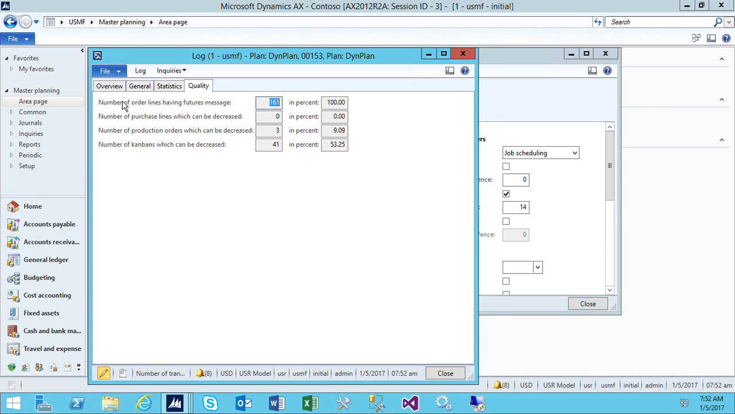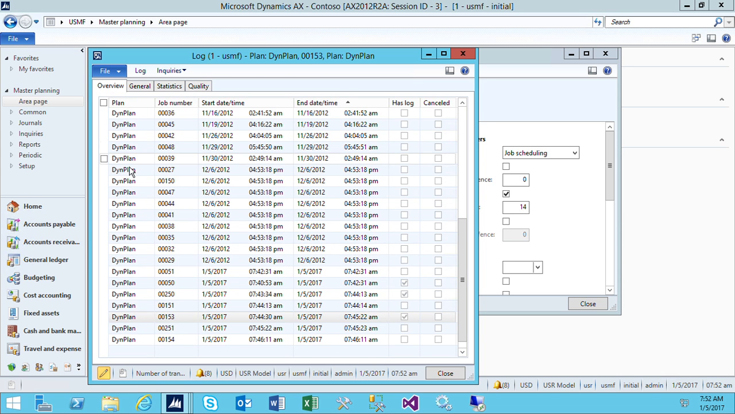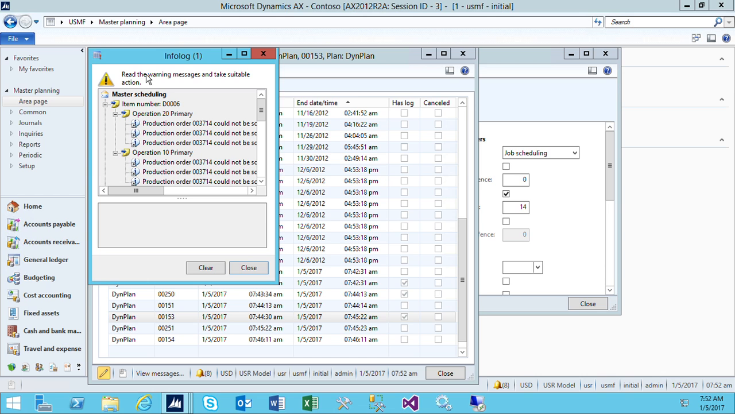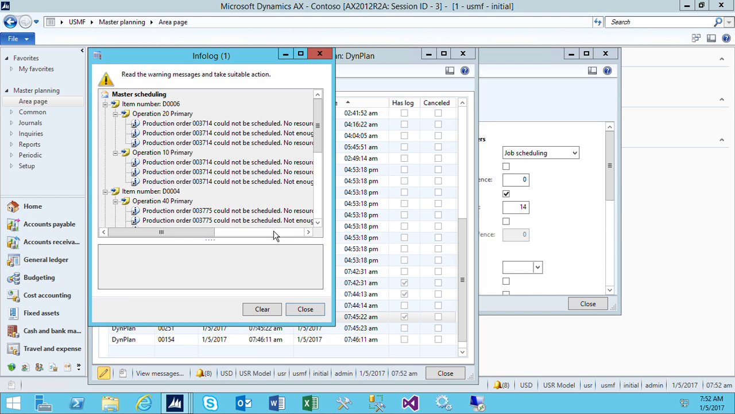Additionally, if there's errors, you'll see an indication in the session list. Select the session with the log and click the log button to see the errors that were encountered. This is especially important to review if you're running these in batch because they may be silently happening.